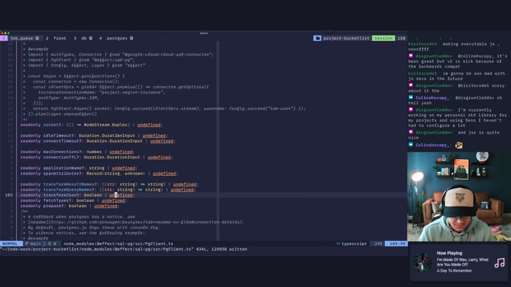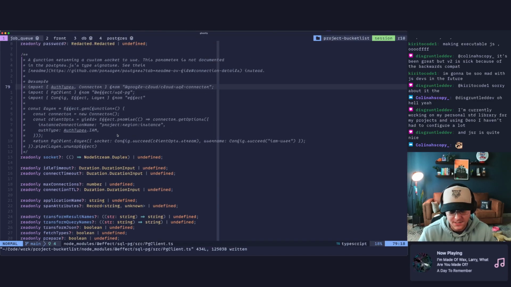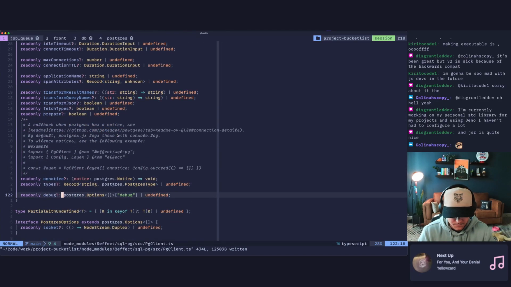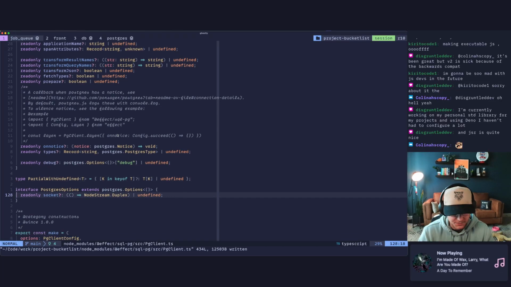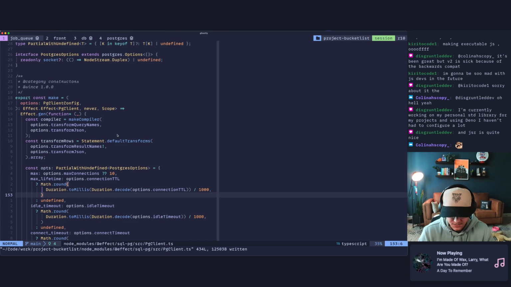Is there any possible thing else that I could tap into? We can override the socket, which seems aggressive. But I'll do it if I have to. Max connections.